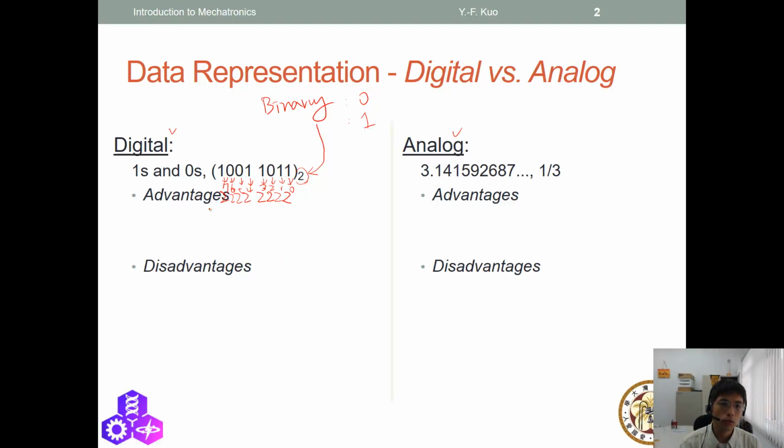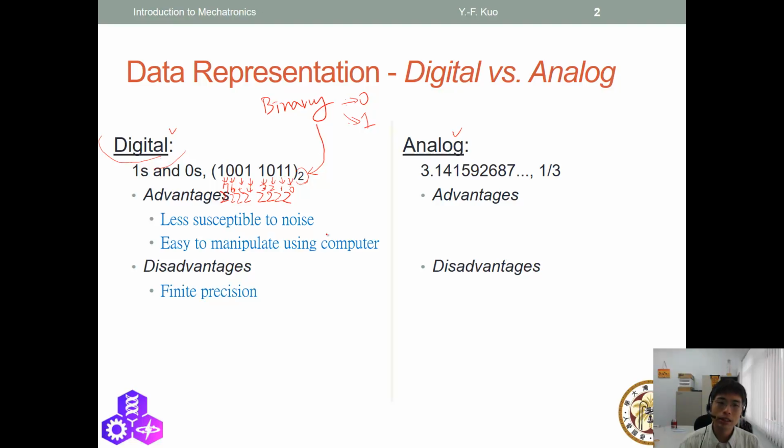So why do we represent numbers in this way? Why do we use the digital way? Because the digital way has a better approach: when we record 0 or 1, that is very clear for the computer. The advantage is that it's less susceptible to noise for computers or some recorders. And the other is that it's easy to manipulate using computers.